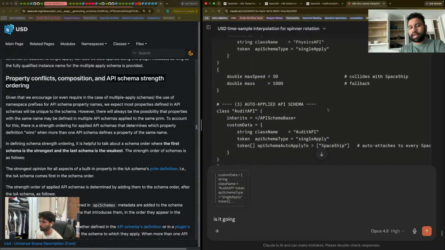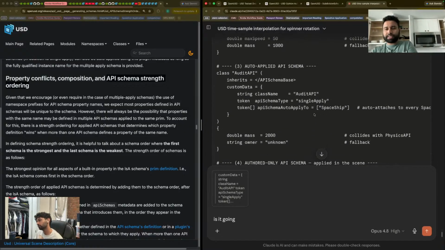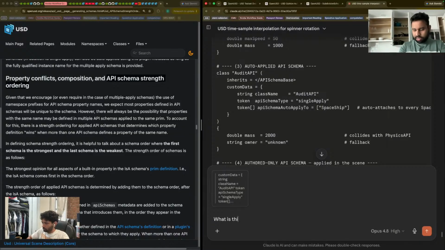Oh, okay. Get it. So whenever a spaceship is loaded, the auto apply API schema will also be applied. Oh, okay. So that means it will also inherit all the auto applied schema properties or fallback values that we will have, right? What is this data structure? Let me be sure as well.